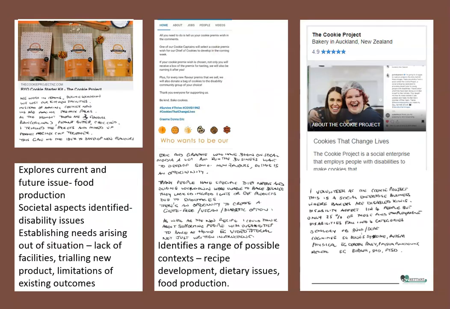It's to be expected that different students will choose to undertake research in different and diverse ways, and that's only appropriate. So in this example, a student's looking at the issue of the cookie project and looking at the social issues around that and the possible context that there might be. So looking at things like recipe development, dietary issues, and actual food production. So thinking about this and writing a commentary helps them to establish needs that are arising out of a situation. And they're exploring current and future issues of food production.